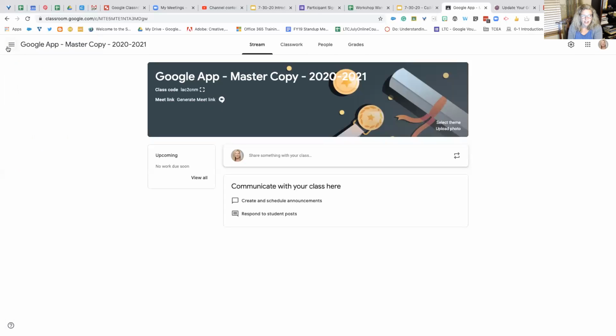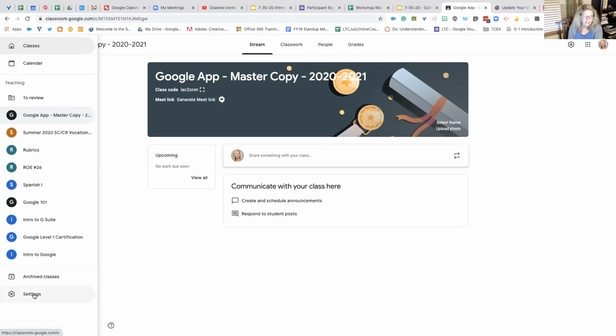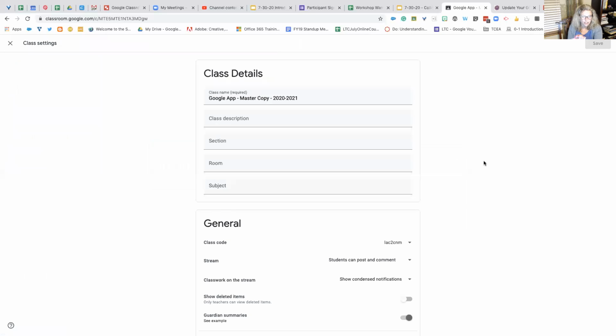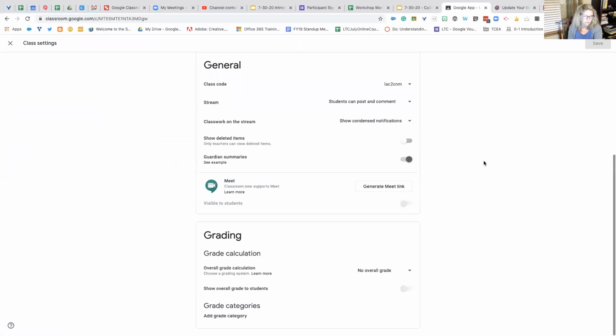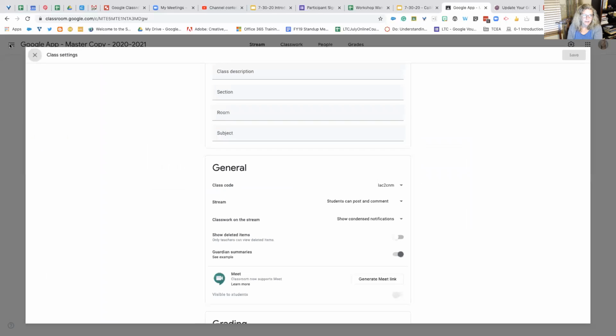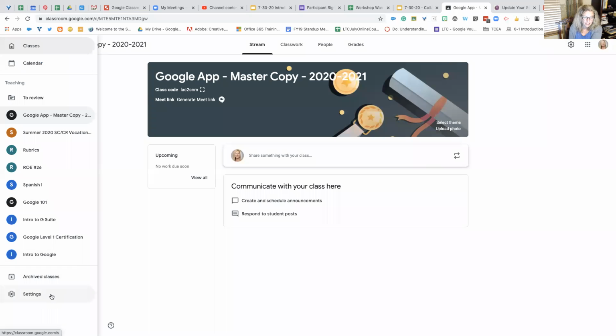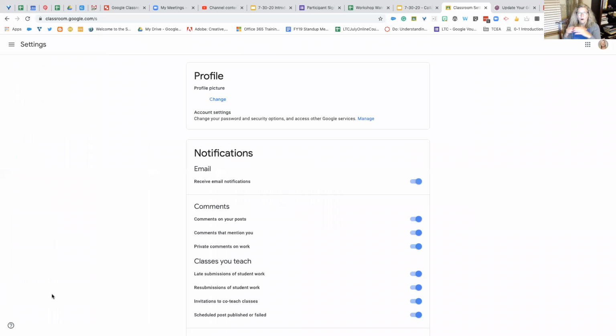Another thing under here, under the 3 lines, we've got settings. So we had settings under the gear. This gear settings is just for this class, okay? And some of you maybe had time during the 10 minutes there to look more at settings and what else you can do and play around with it. If you go to this menu and go to settings here, this is for your whole Google Classroom environment.